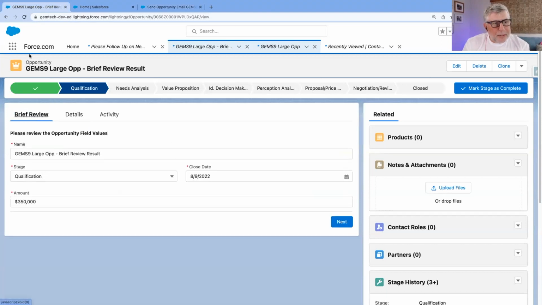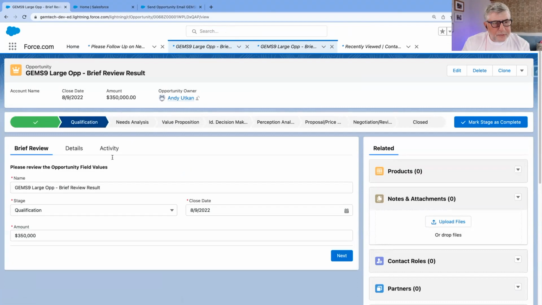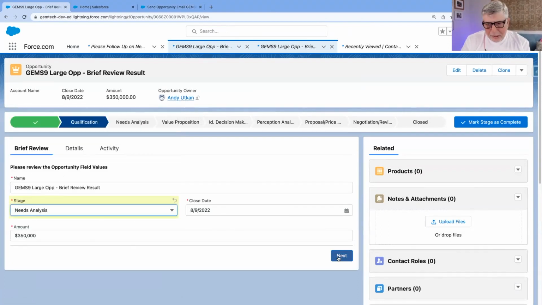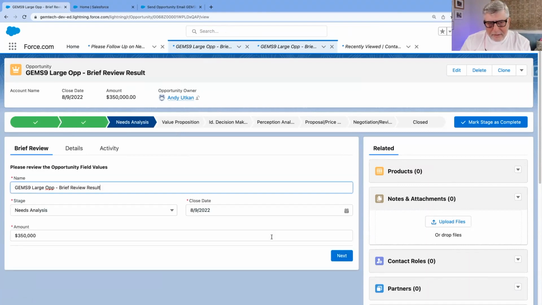And if I go to my brief review here, refresh this and make needs analysis change here. And next, yeah, now I see a screen that says the changes you submitted have been recorded successfully. And I can rename or change the buttons, whatever, but if they hit next, they are going to cycle back to the previous one.